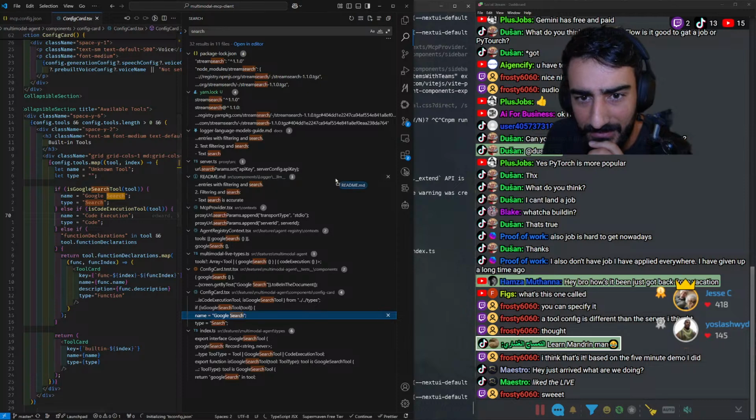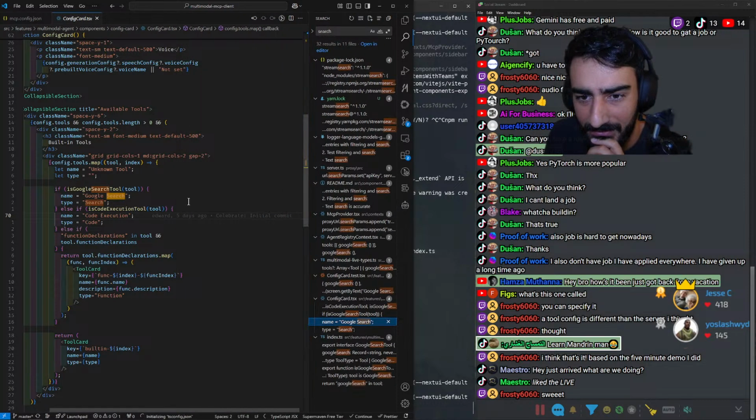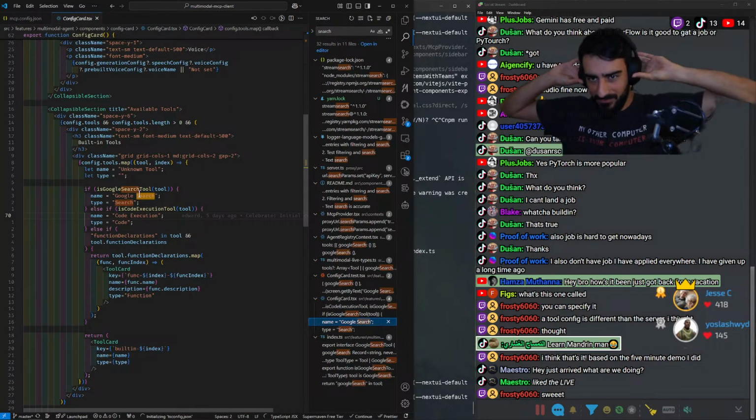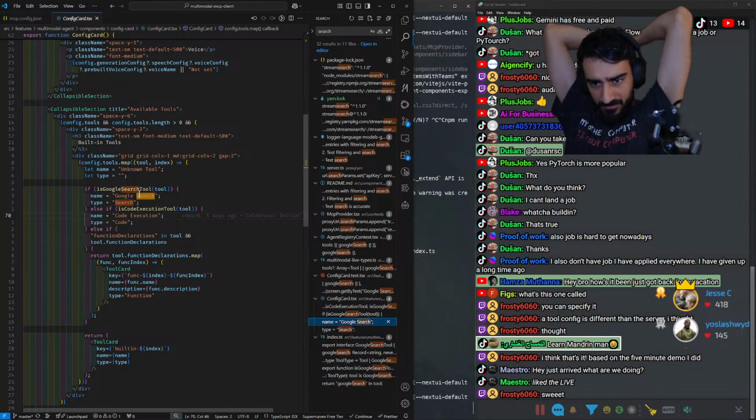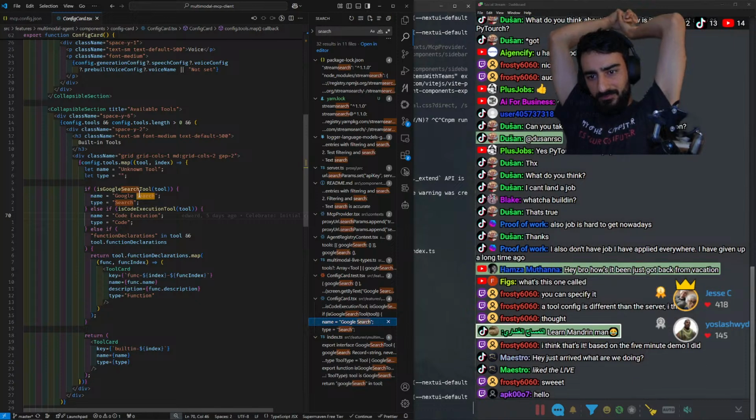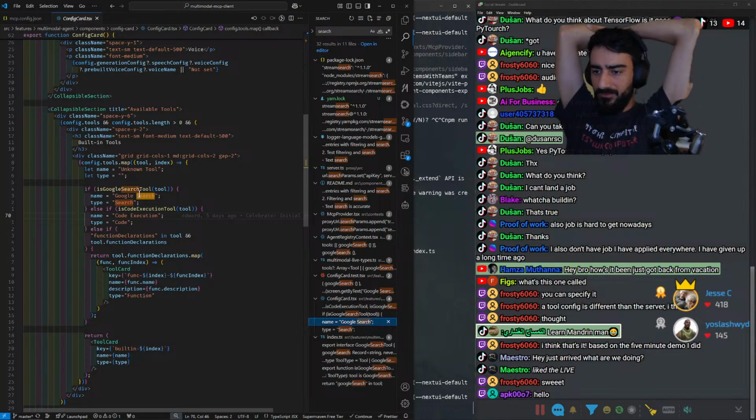Okay, so it looks like the tools are separate to MCP servers. It's like it has a Google search tool. Interesting.